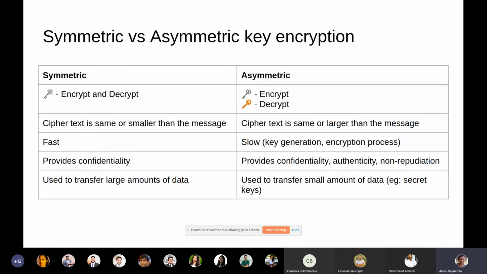Okay, so symmetric versus asymmetric key encryption. The main difference is that in symmetric key encryption, there's a single key to both encrypt and decrypt the messages that are sent between two parties. And in asymmetric key encryption, we have two keys, one to encrypt the message and another to decrypt the message.